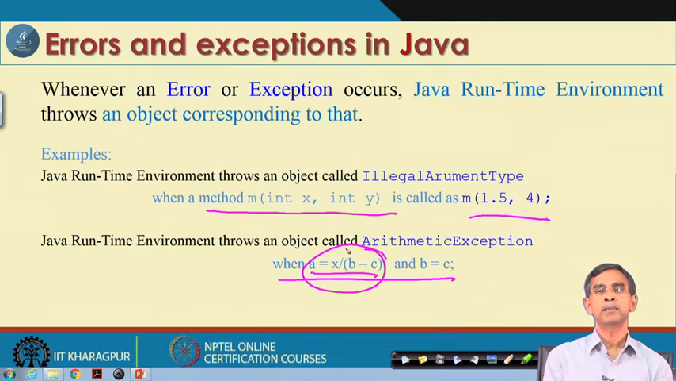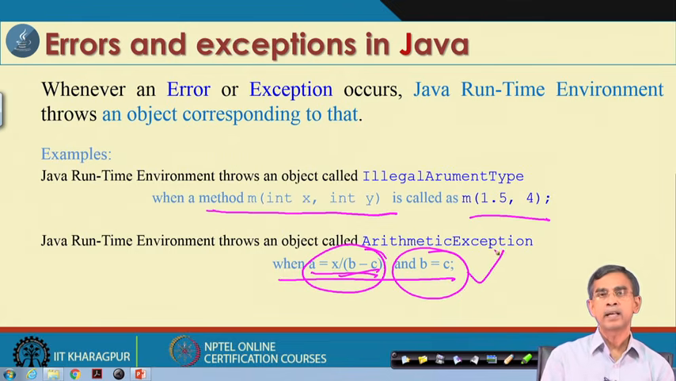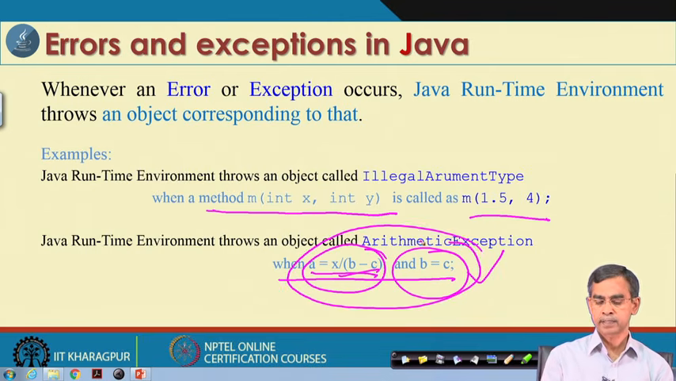And if you see in C programming, if there is a divide by 0 error, then the program will halt there without giving any output for the rest of the program. But in case of Java, if this kind of error occurs, then the Java runtime environment will throw an exception, and by catching this exception we can take care of this kind of errors in the program.